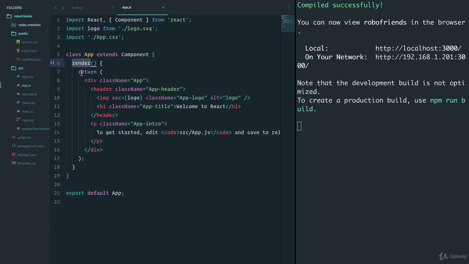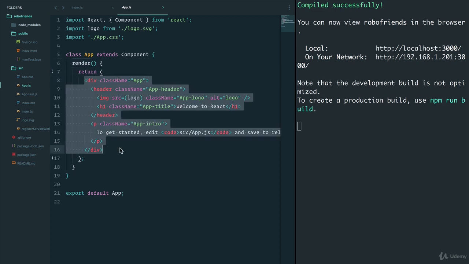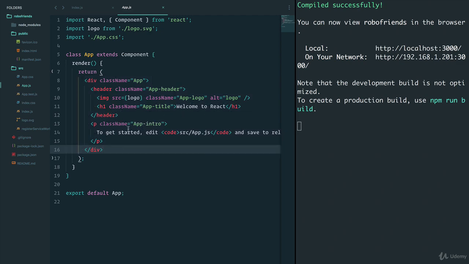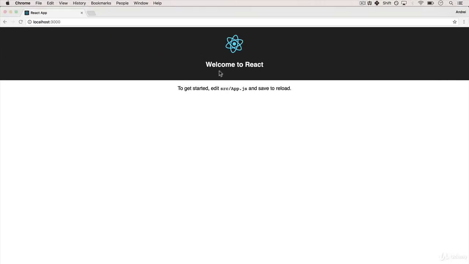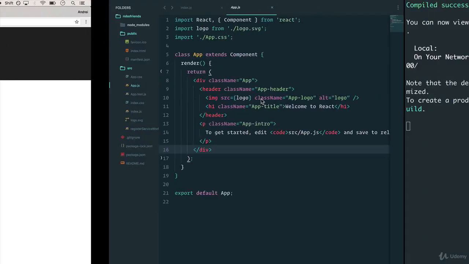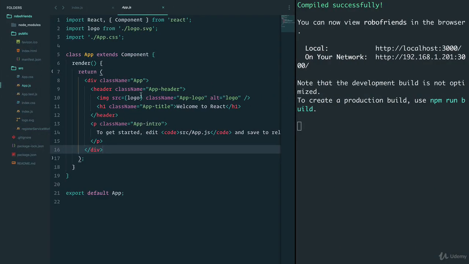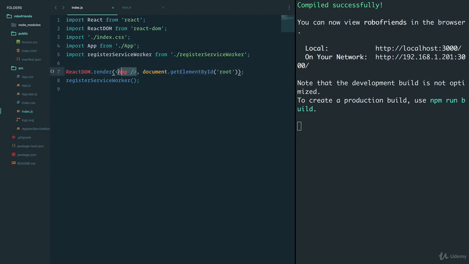This renders. Remember, a component always has the rule that it must render at least something. And the way we do that is we return an HTML piece of the website. So we see over here, welcome to React, to get started, edit. Well, that's exactly what it says over here. That is the power of React. We're creating our own custom components, our own custom HTML tags that we can just add.